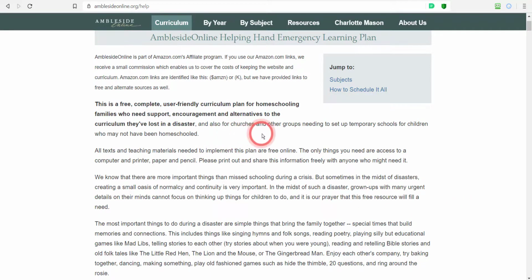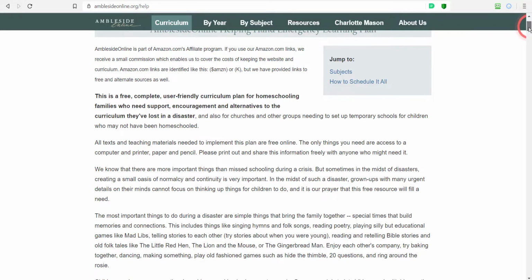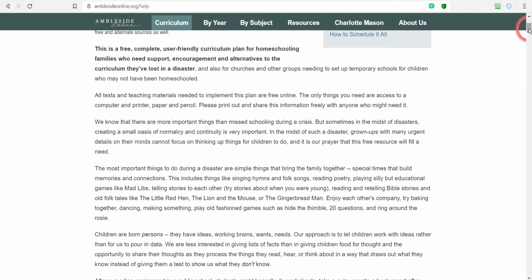Also may be any churches or other groups needing to set up an immediate temporary school situation for children who may not have homeschooled. And I think we saw that with COVID. We were forced into a situation, the entire country, the world, into a situation where people may have needed an emergency curriculum like this one. And so the only things you need to access are a computer and a printer, paper and pencil. Everything else is provided online for free.